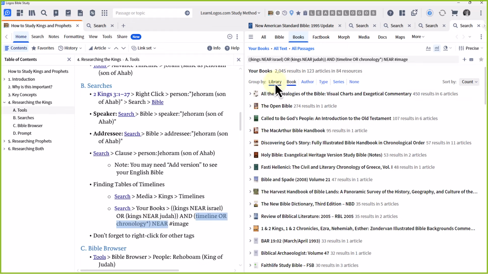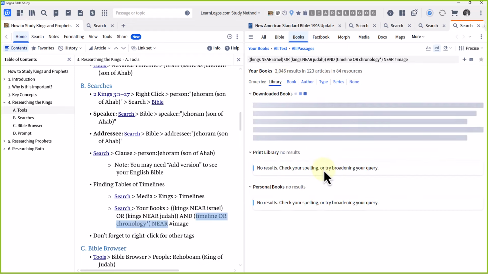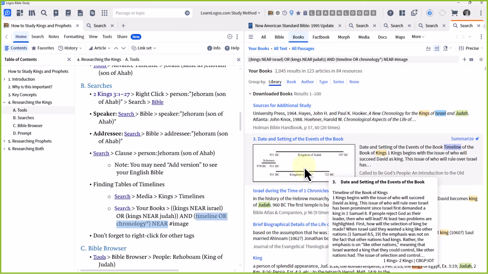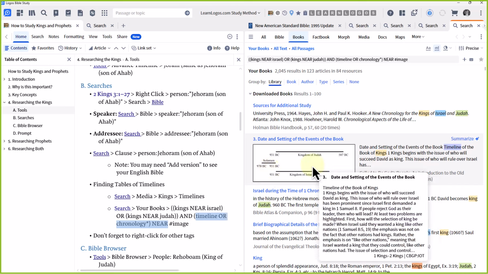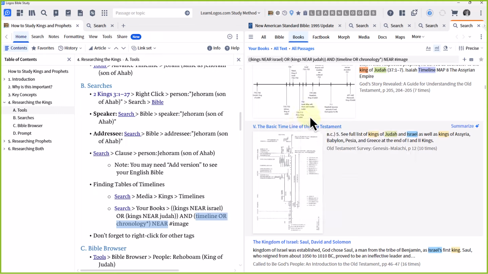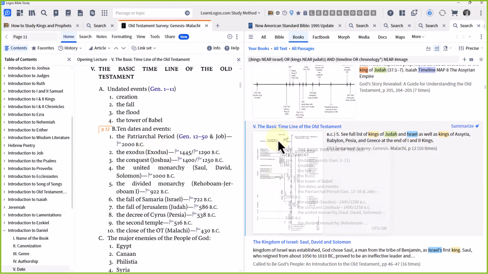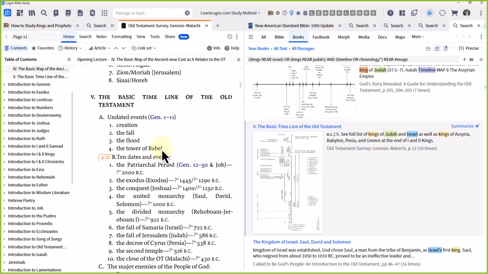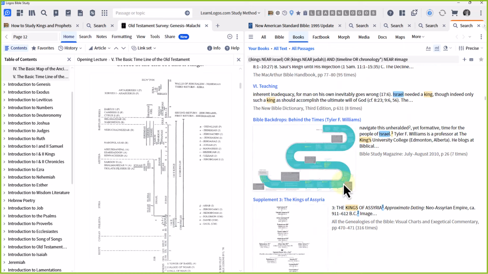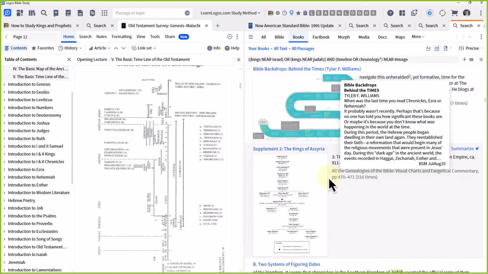Now I'm going to change this to library so that the search results will show me the images. So now what I'm getting is books with images, and we can see that right here. As we scroll down, we're getting some nice context to all these maps and charts. This can be very useful for studying. And then here's the map right here. So again, a lot of different ways to get the information.